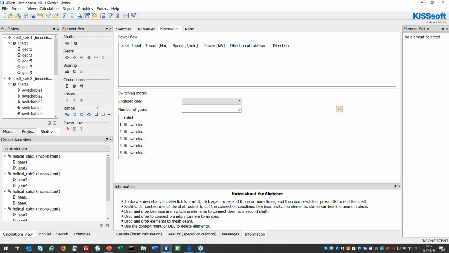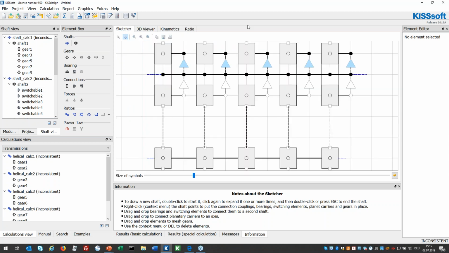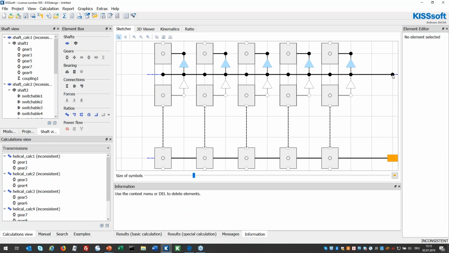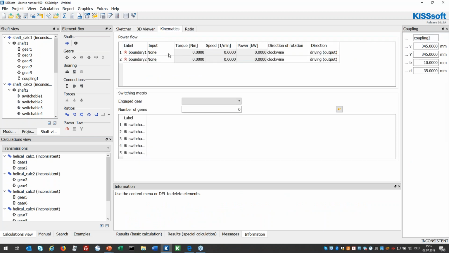I need to add first the power. I didn't do so far. I did not add any kinematics. I will do right now. So I just added here the couplings. I need to add coupling in order to define the kinematics. Now I have the two boundaries. I can define now torque and speed. So, and now at this time I can use the sizing functionality for the speed table.